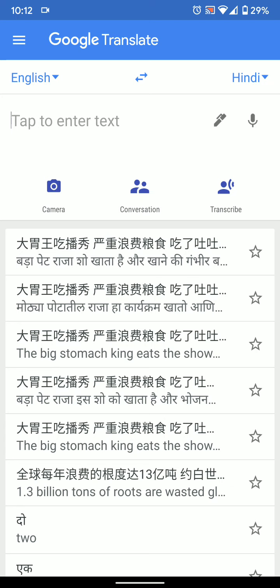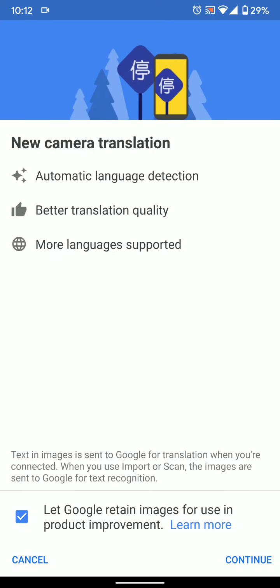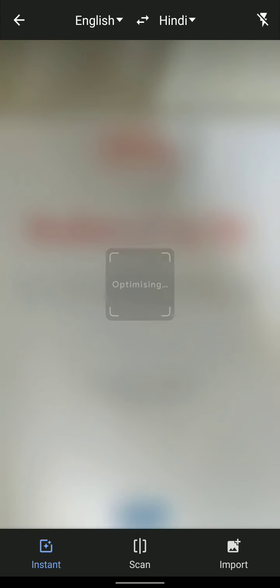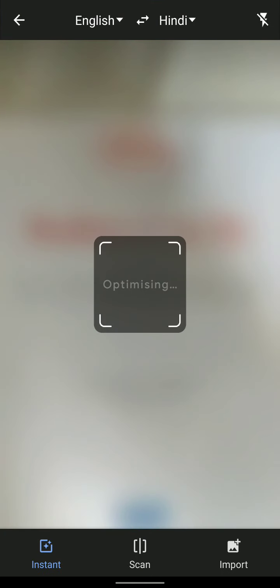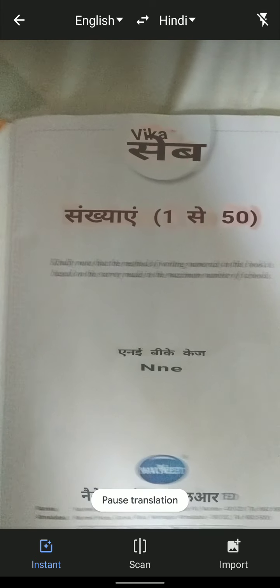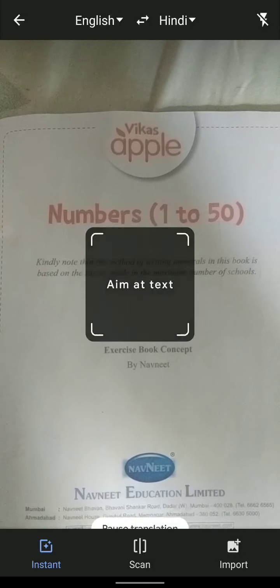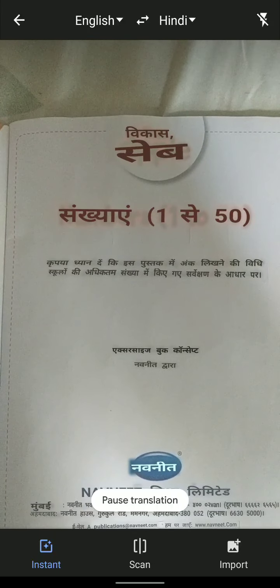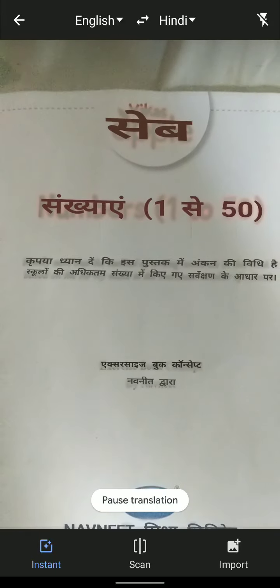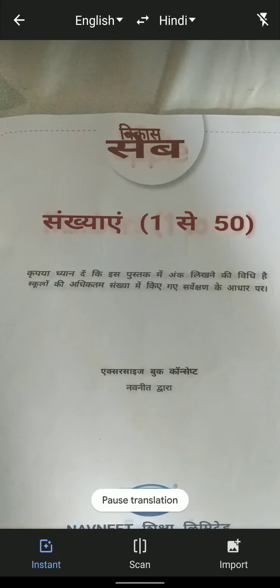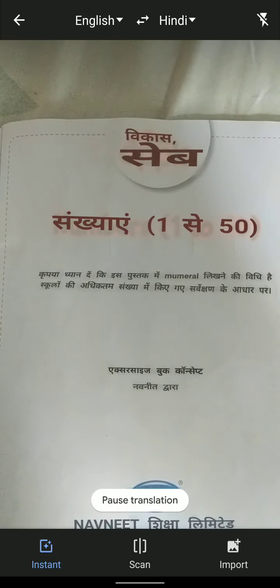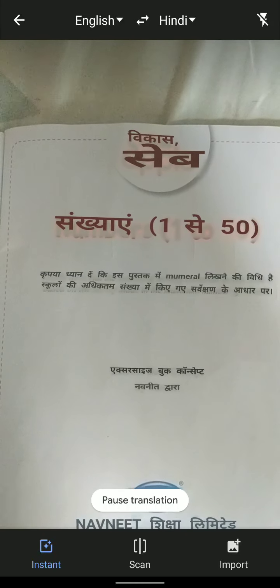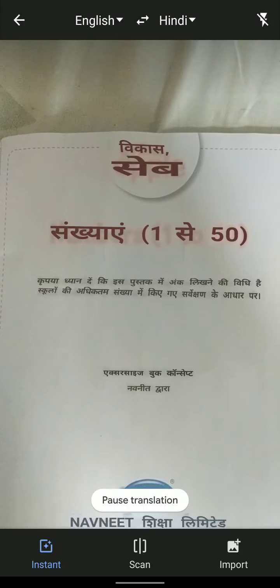Now for example, I'm now going to open a book and translate it. Now I'm clicking on this and you can see here it's optimizing. Now I'm just aligning the text and you can see it's getting translated into the language. Actually the book is not in Hindi, it's in English, but it is getting translated into it. So this is very helpful for us. Not only a book, you can translate signboards or any such material that you have.